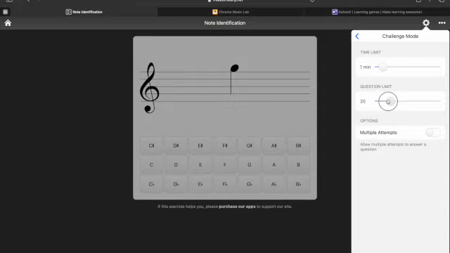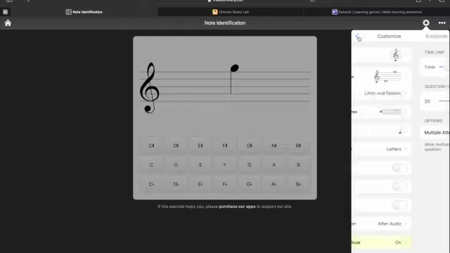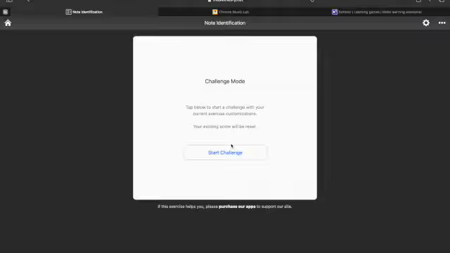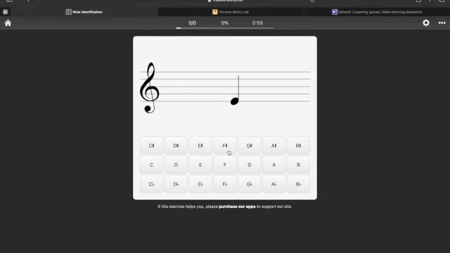Or you can maybe set a bit of a goal for yourself. Like, I want to get, this might be kind of crazy, but like 20 of these in 1 minute. And then as soon as I get out of here, you can start the challenge. Okay. And then just try and guess as many as you possibly can. And this can be a useful resource for you to use just to practice identifying the notes with the lines and the spaces.